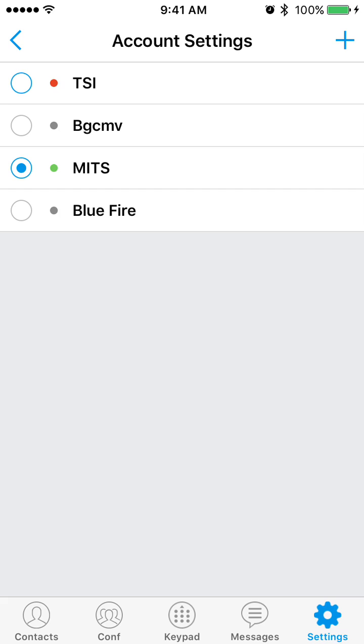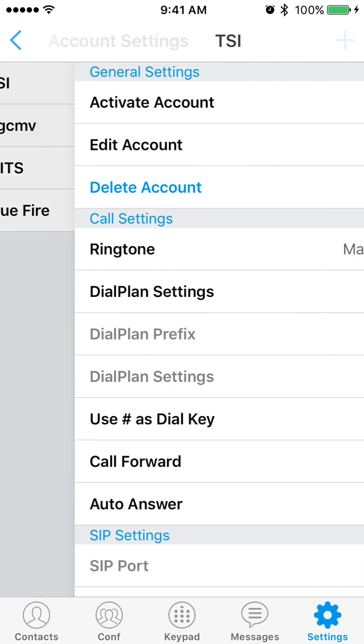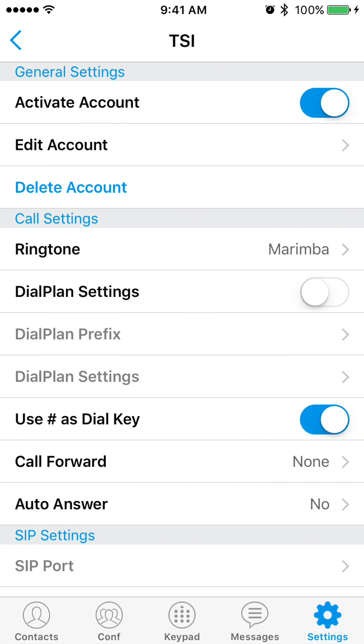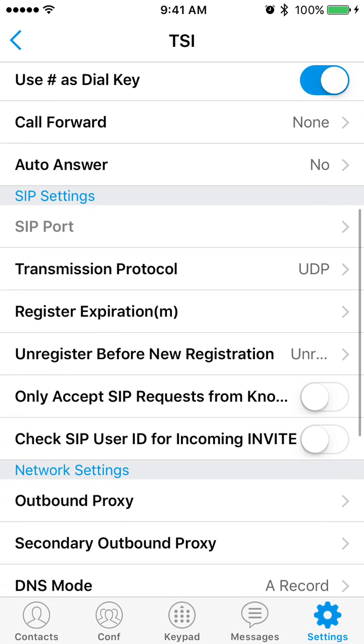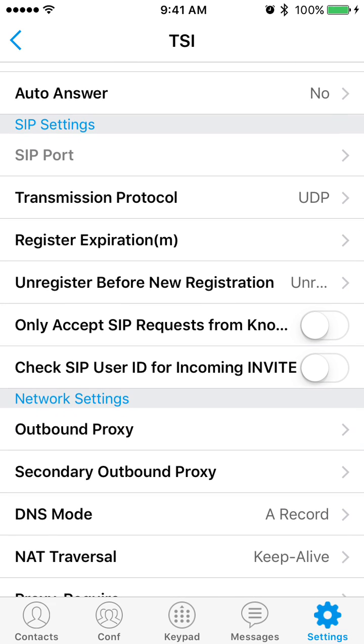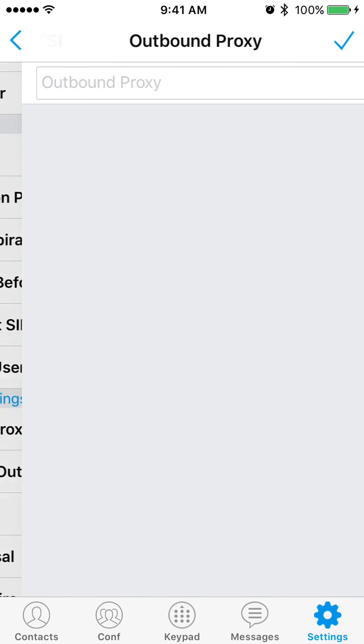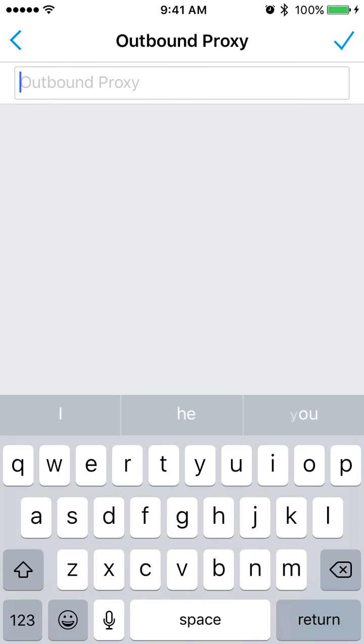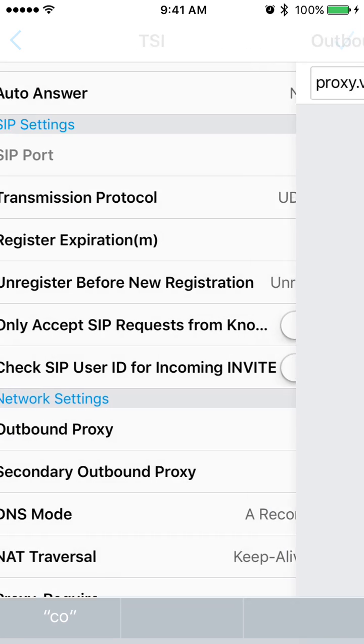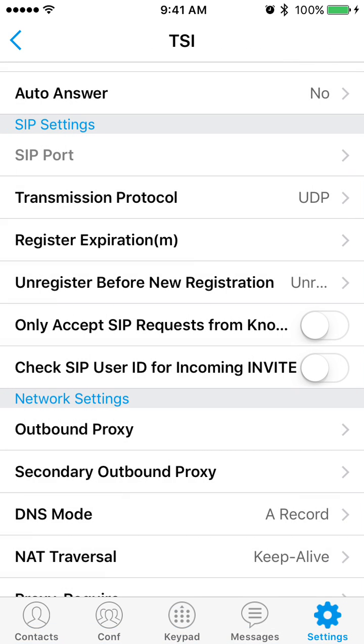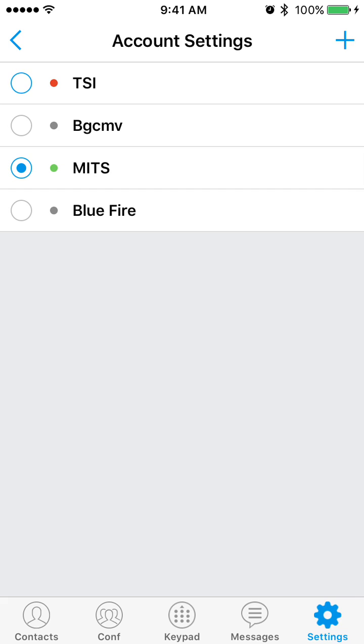Now we're almost done. We still have a red dot on there, and what we need to do is add the outbound proxy. So go into the account and select outbound proxy, and this is going to be proxy.venturetel.co. Go ahead and save that, and your account should go live if we got everything set correctly.